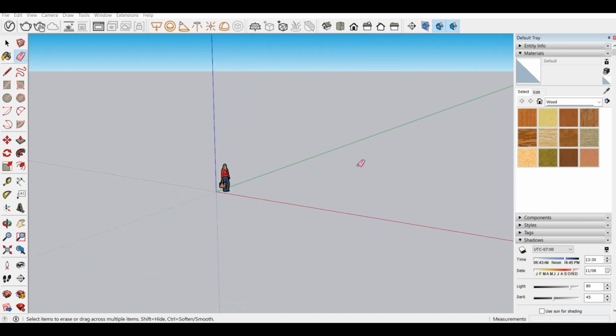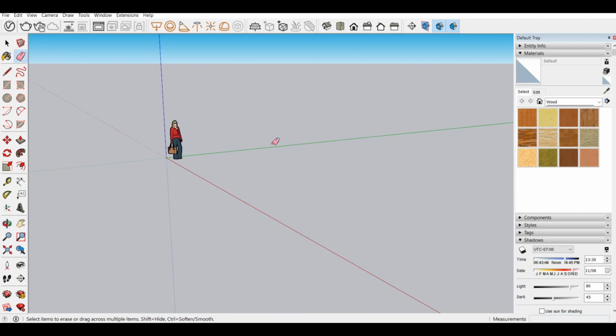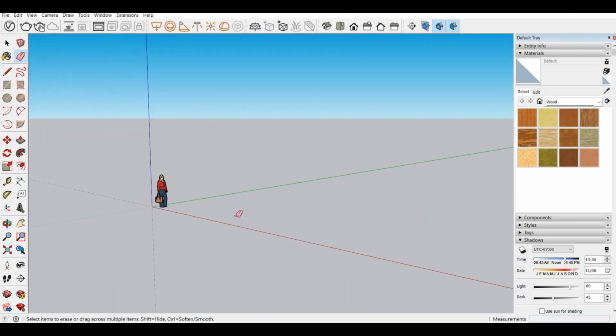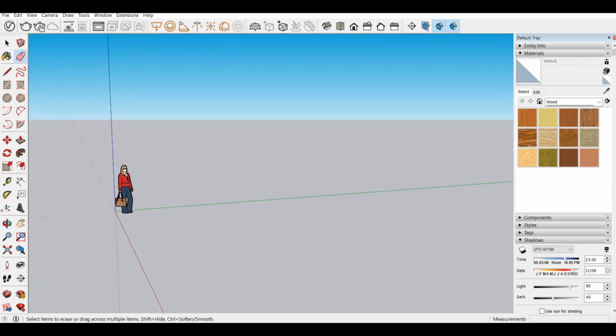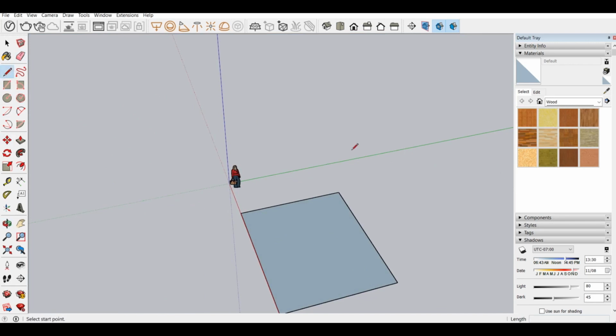Hello everyone. So now in this module we will be learning about how to create photo frames and how to import an image format file to SketchUp. Okay, so basically first of all we can create a dimensional house, a room. Okay, so we will be creating a room up here.